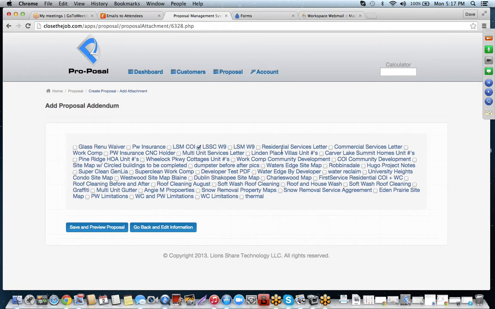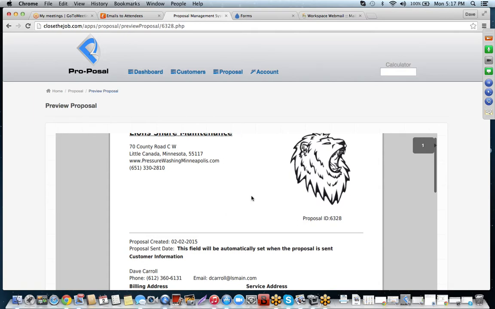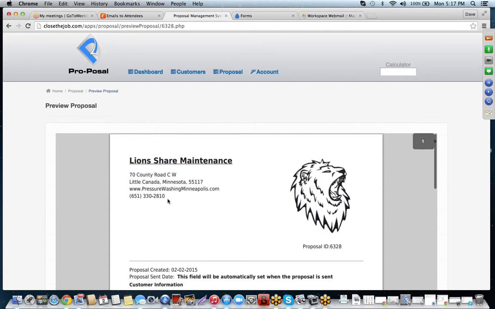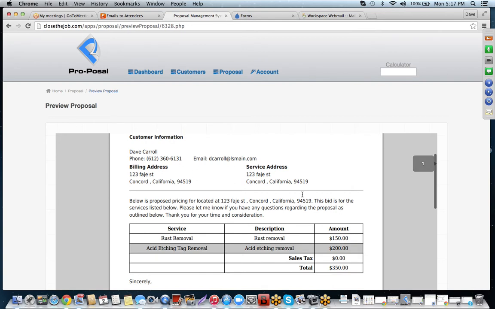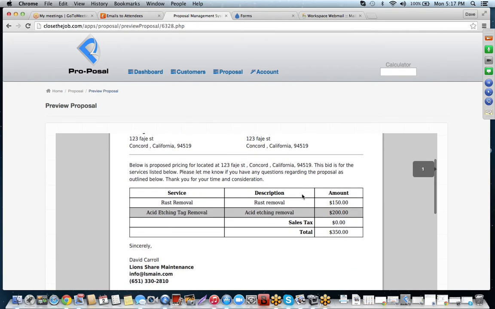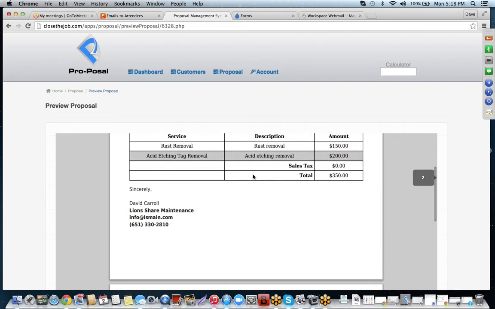How to attach attachments, what you can do with them, but you guys will see some of the cool stuff that we do with our attachments with both lion share maintenance and with surface renew. In those 3 quick steps, this is what your profile generated. So you have your logo here, your company information, below, address, phone number, all that good stuff. We have the services here, and then it automatically does a page break at page 1.